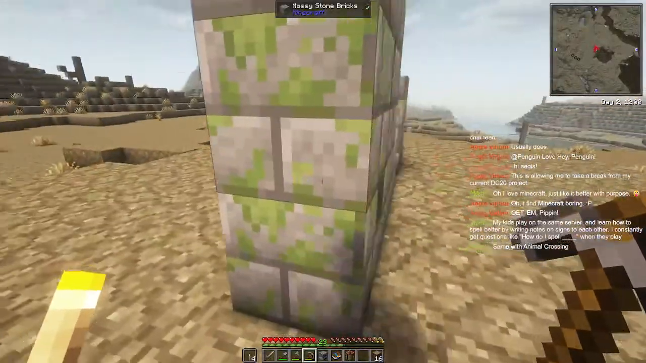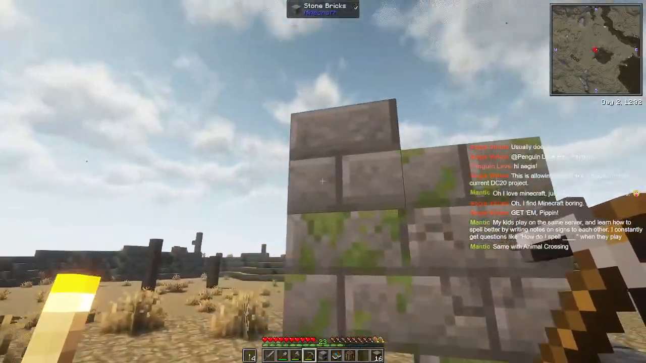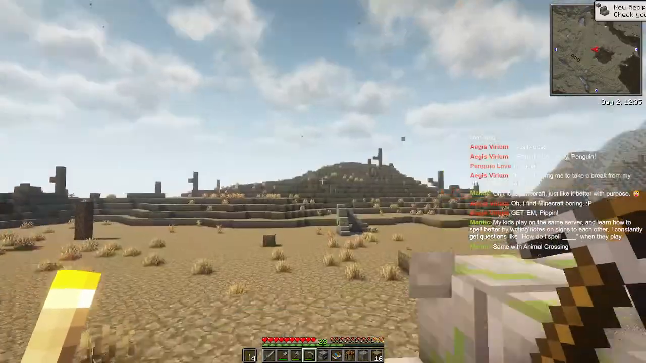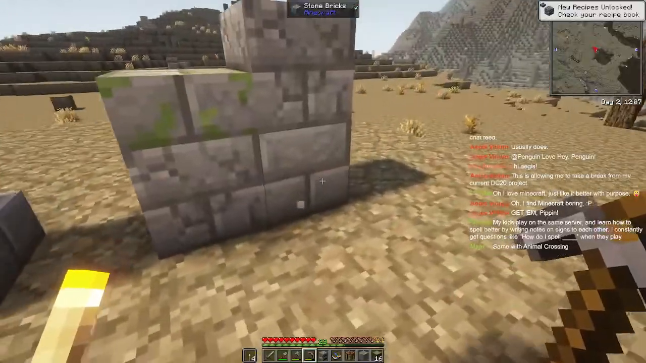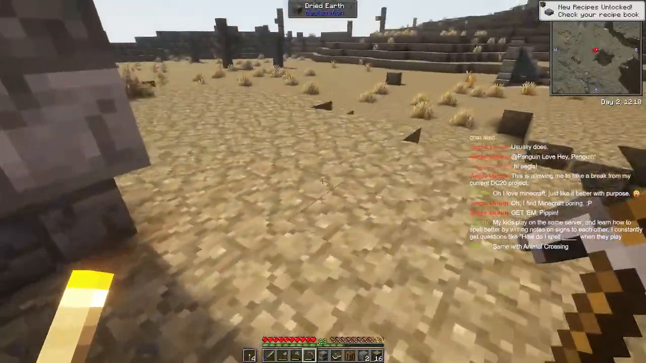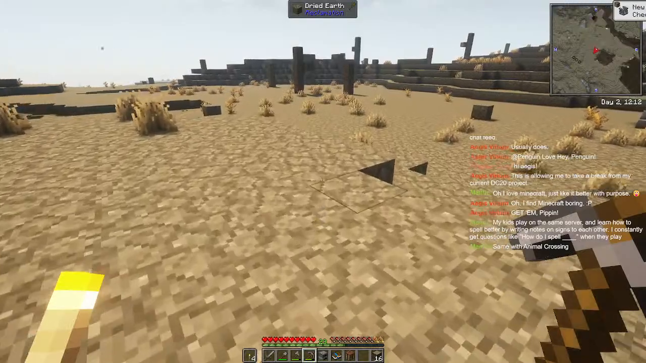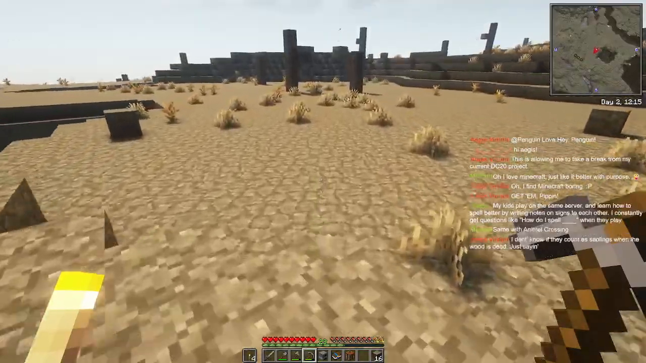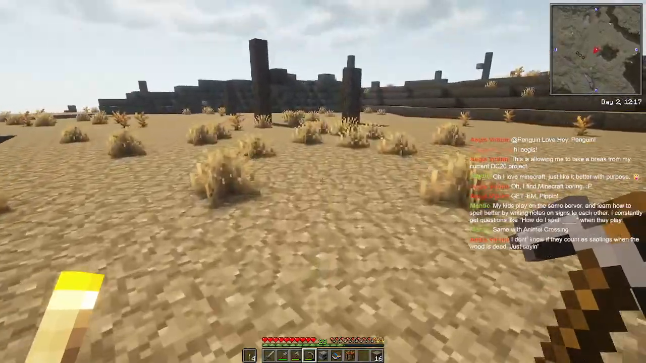Although one thing I am going to pick up is these stone bricks. They're going to come in handy later. So we'll go ahead and pick up some of these stone bricks while we're here. I can craft them, but it saves me having to craft them.